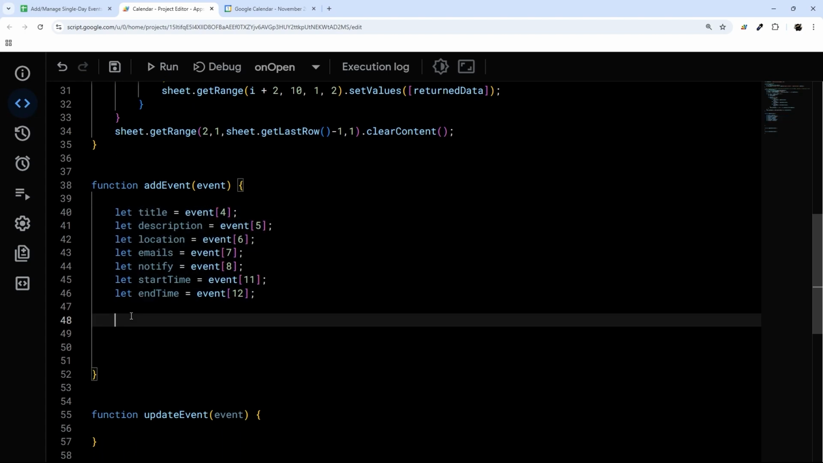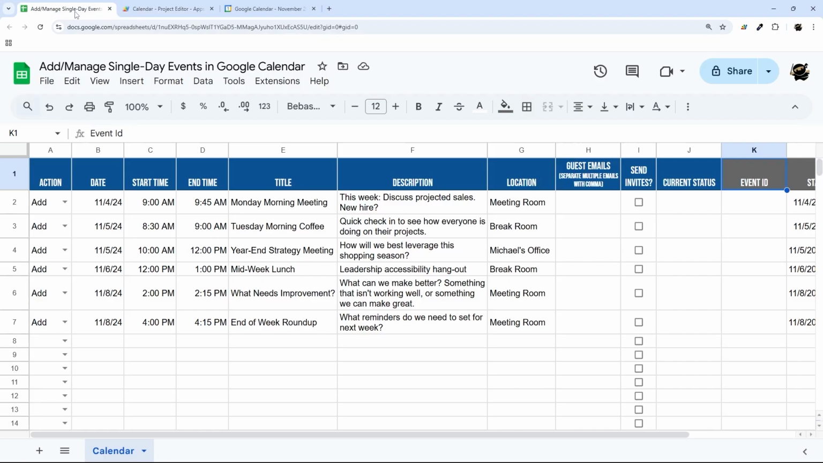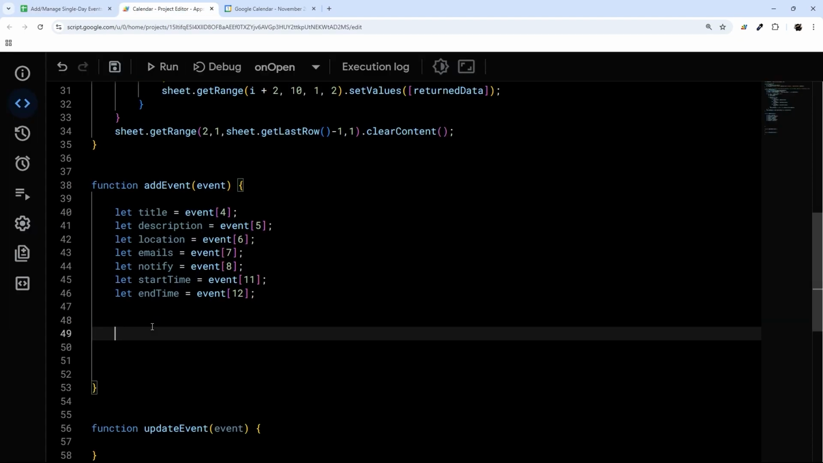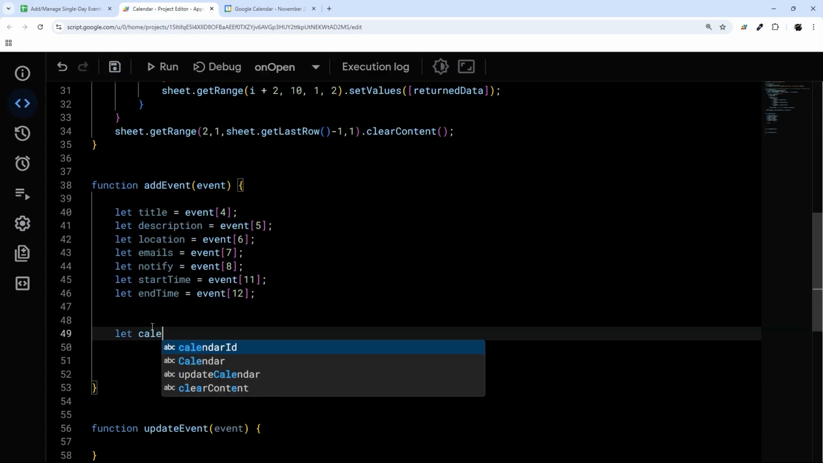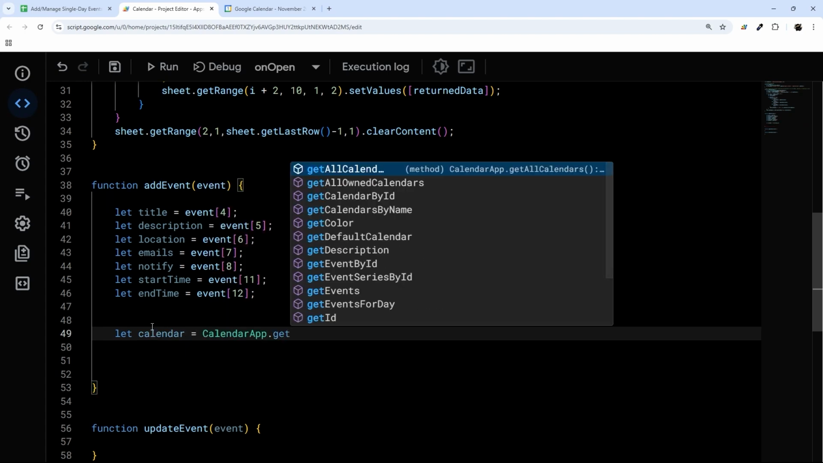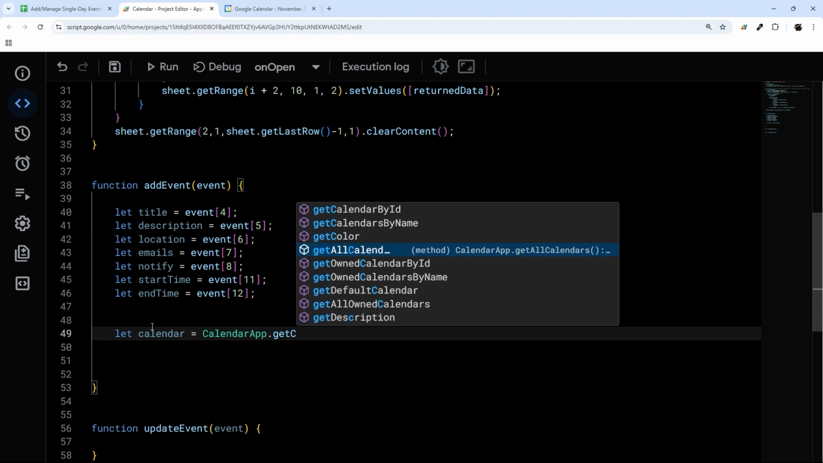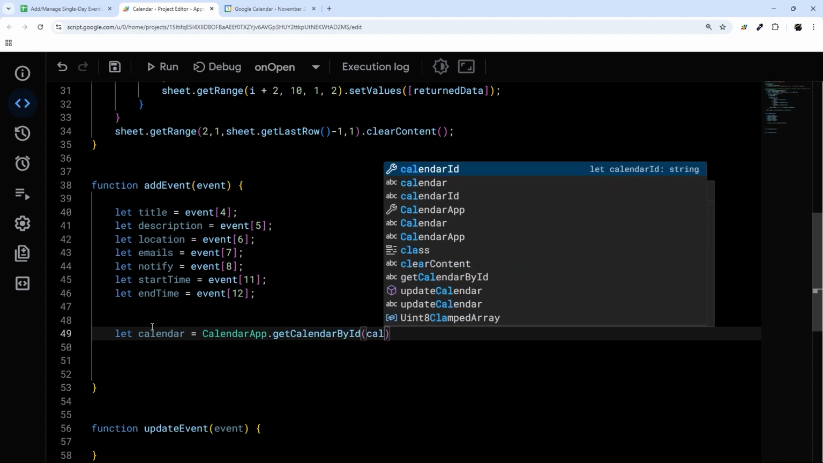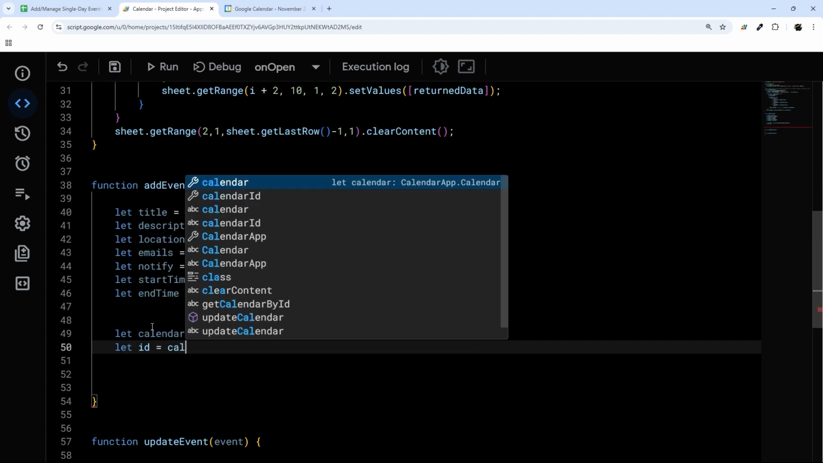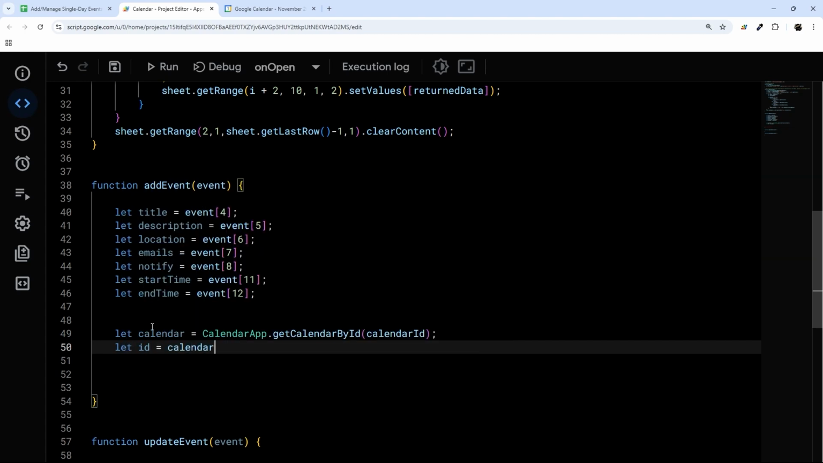And so we can go ahead and finish up. One of the things we want to make sure of is, let's say this is blank and this is false, we don't want to accidentally pull those through. So let me go ahead and start with let calendar equal CalendarApp.getCalendarById, and then we have that calendar ID at the top. And then we're going to return our ID from our event ID.